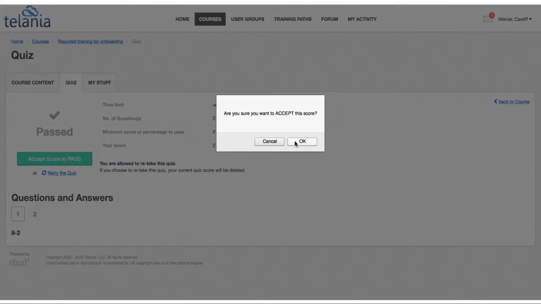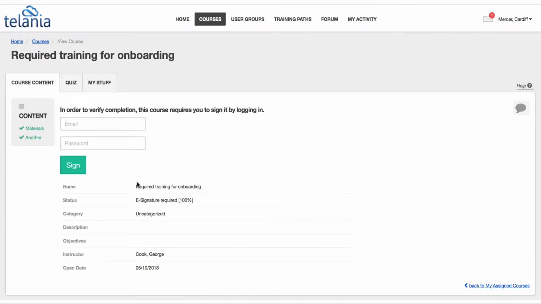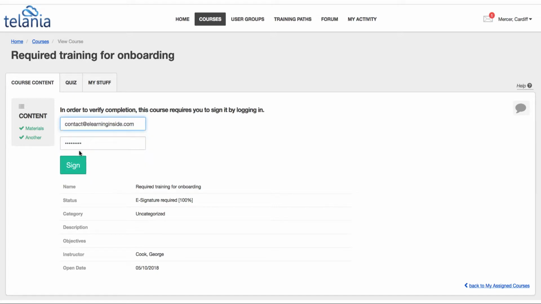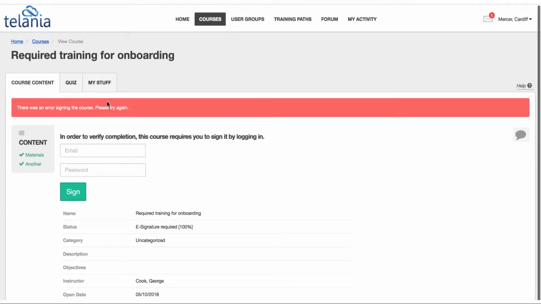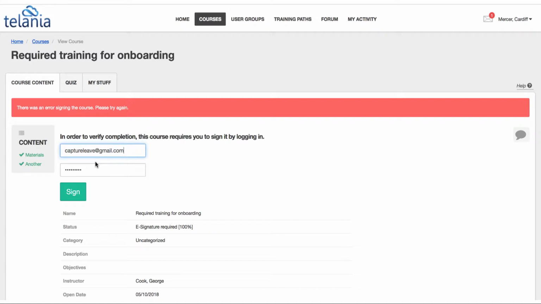And this is it right here. In order to verify completion, this course requires you to sign it by logging in. Now here's what happens. At this point, the user would need to basically put in the email and password of their login credentials. If they do not put in the right credentials, the course cannot be signed and will not be signed. So in this case, you can see where I put in the wrong credentials and I was not able to verify this course for completion. I'm going to put in the right credentials and I have successfully completed this particular course.